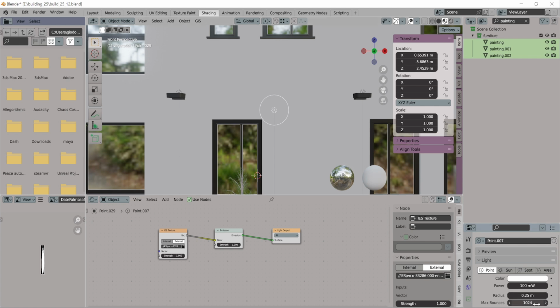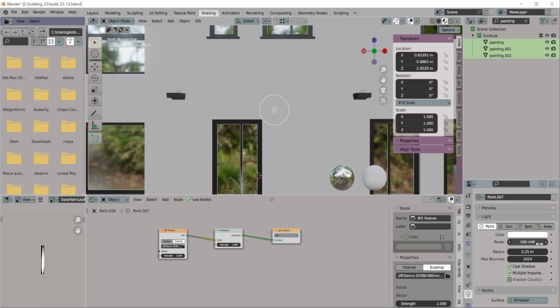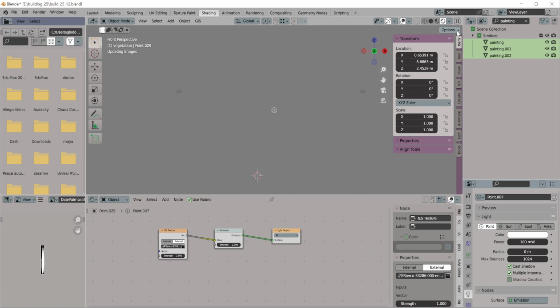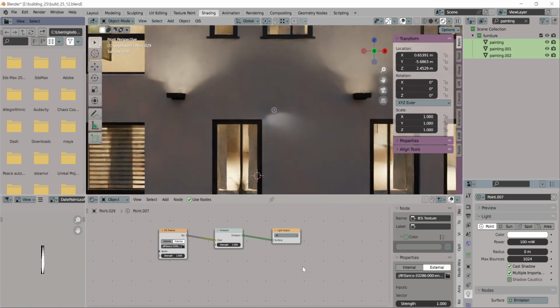Then once you've got it, you set the power down, and set the radius to 0, because the IES light is going to determine the shape, so you don't want Blender setting up a radius for the light. If I turn on rendering, it's going to take a bit of time because we've got a lot of things in the scene and I'm recording.